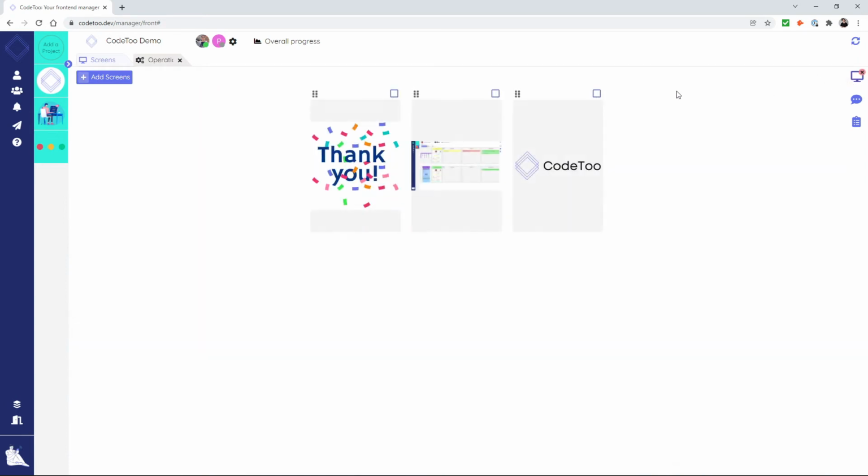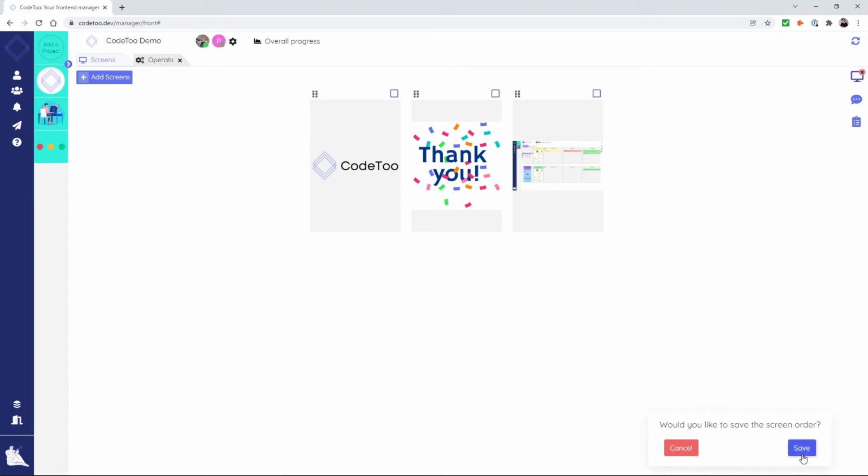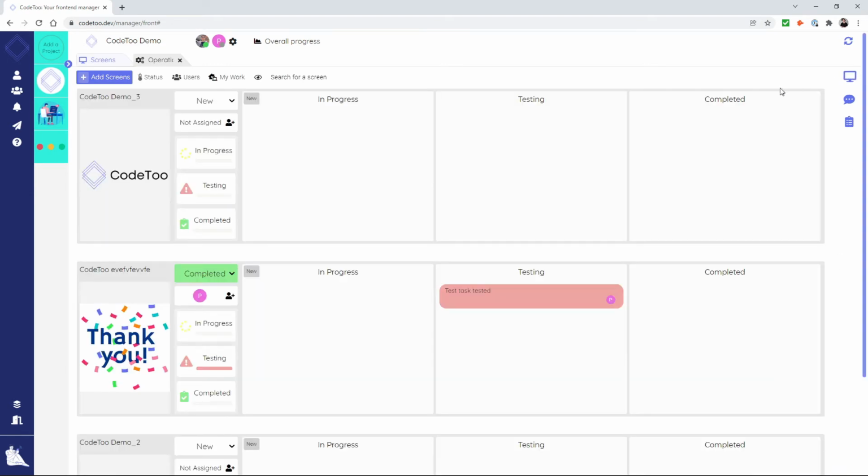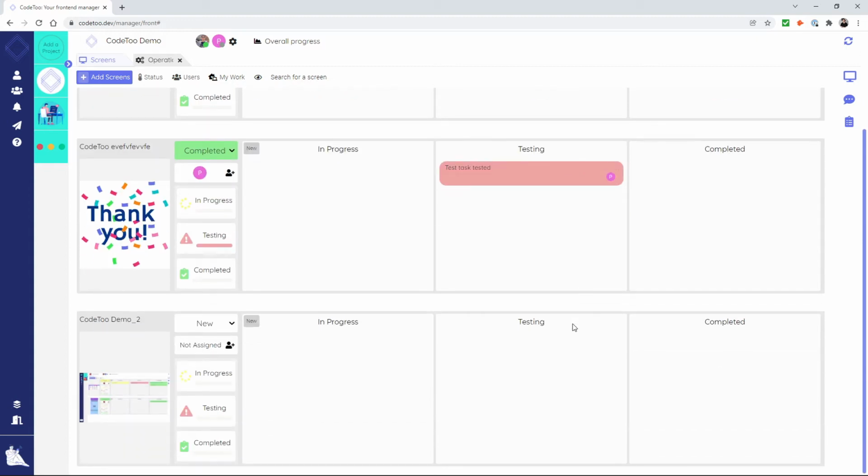We do this by clicking on the top right icon. From here, we can drag and drop screens in different positions. If we go back to the screen view, we see that the screens have been reordered successfully. Now that we've seen CodeToo's core functionalities, let's take a look at some of the other functionalities available in the application.